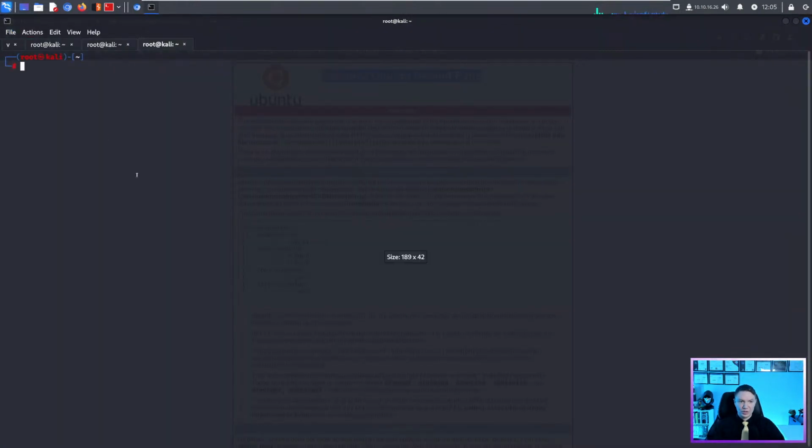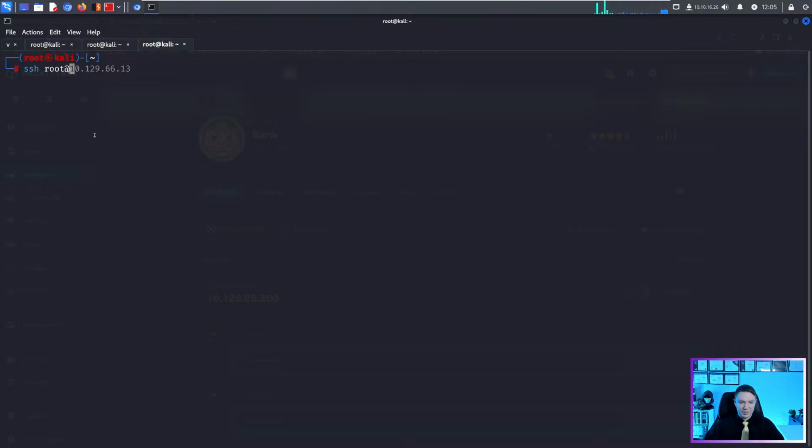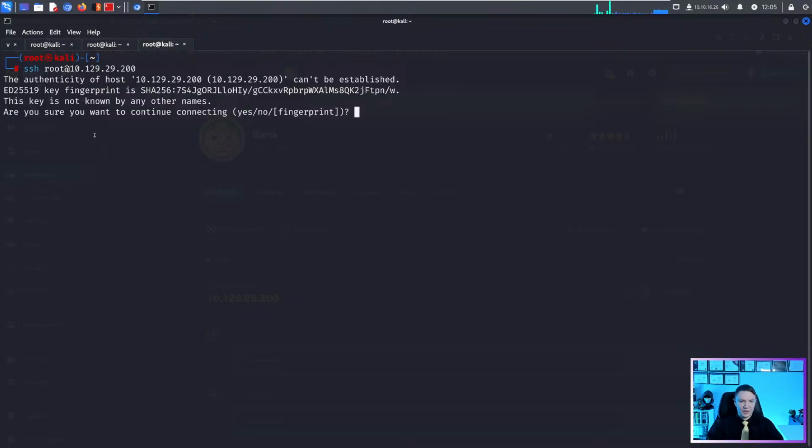So let's do ssh root@ copy this IP address here and paste. So can we log in to SSH? We can. So there's a fingerprint, we will accept it. And does it ask for a password? Maybe. Usually should ask for a password right about here, if passwords are accepted.